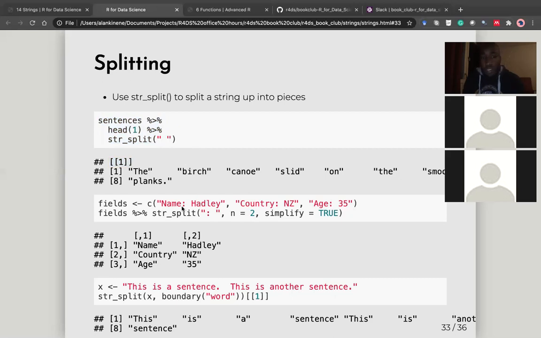But if we just look at the next example, whereby we have a vector of strings, and we want to split the content of each of the elements in that vector by the colon, the semicolons, then we can actually use something called simplify true. What simplify true does is that it removes the list which is produced normally by a string split, and turns it into a matrix or a data frame in this case. And so what the n is equal to 2 is doing is just identifying the maximum number of split items you're going to come up with. So in this case, we still use this because we only have 2 elements to split.